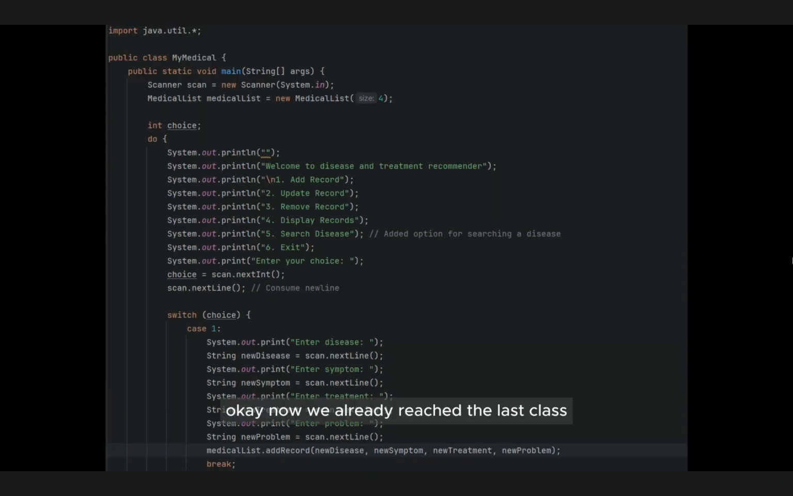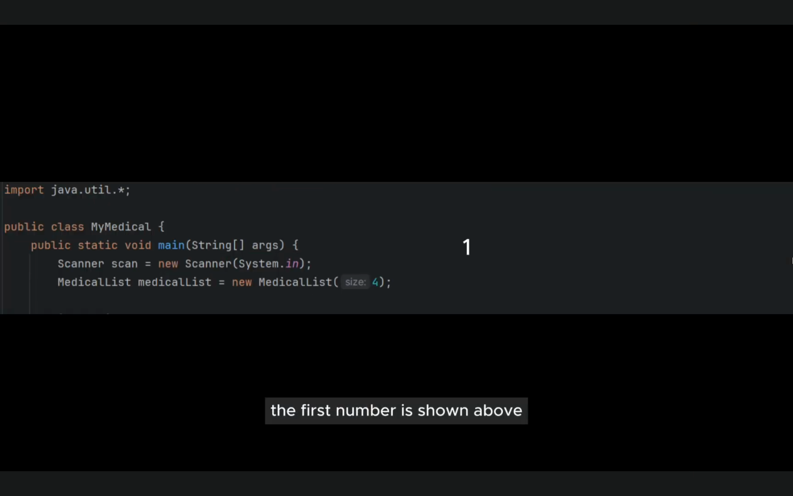Okay, now we have reached the last class, which is the main class. We name it MyMedical. The main class is created to provide the user an interactive menu so they can learn to use it on their own. The first number as shown above, we set the array of the medical list to 4, which means the user can only enter data not more than 4. If it reaches its limit, it will print out list is full.